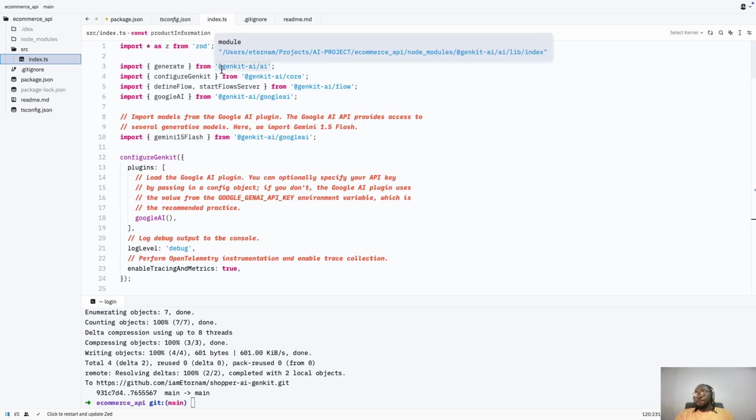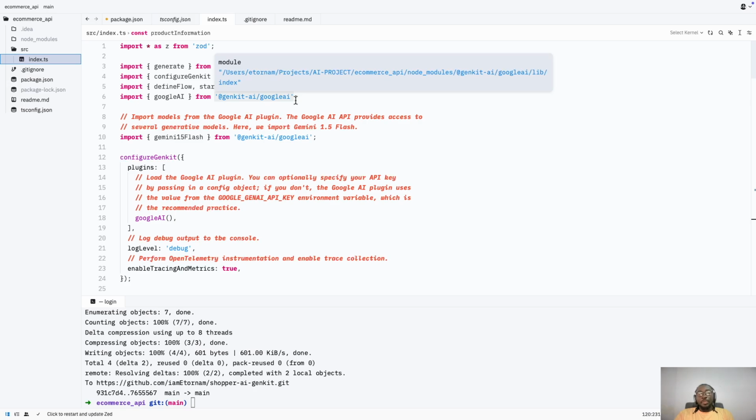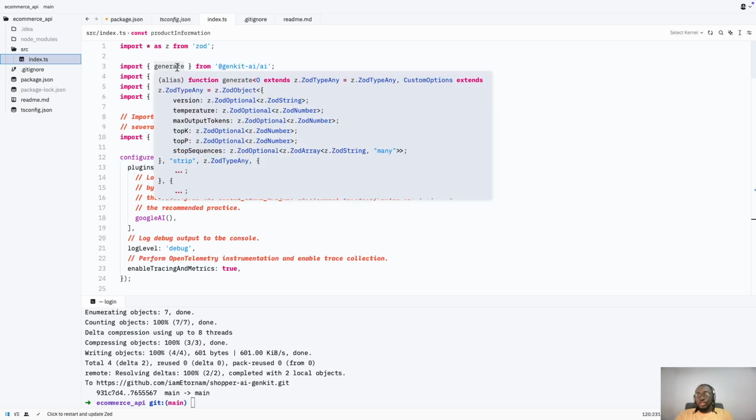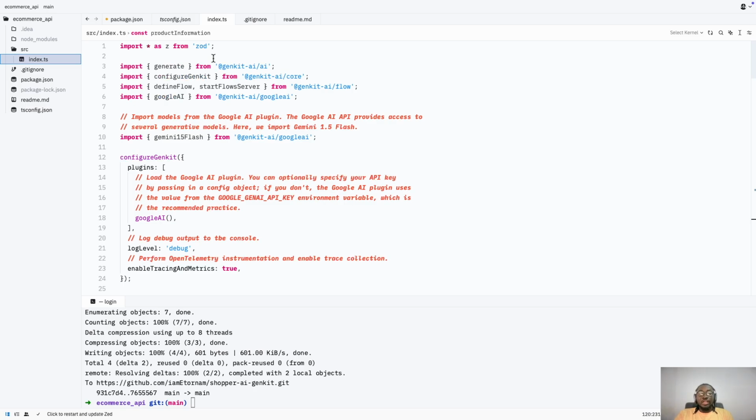Now, because you're using Genkit AI, we need to do a bunch of imports. So first of all, we need to import the Genkit AI framework itself, which is generate, that takes care of generating the actual content. Then we also need to import configure, so we configure our Genkit and which model to use, which temperature to use, which output, which AI model to use, which debugging and all. So basically, just configurations that our application needs.